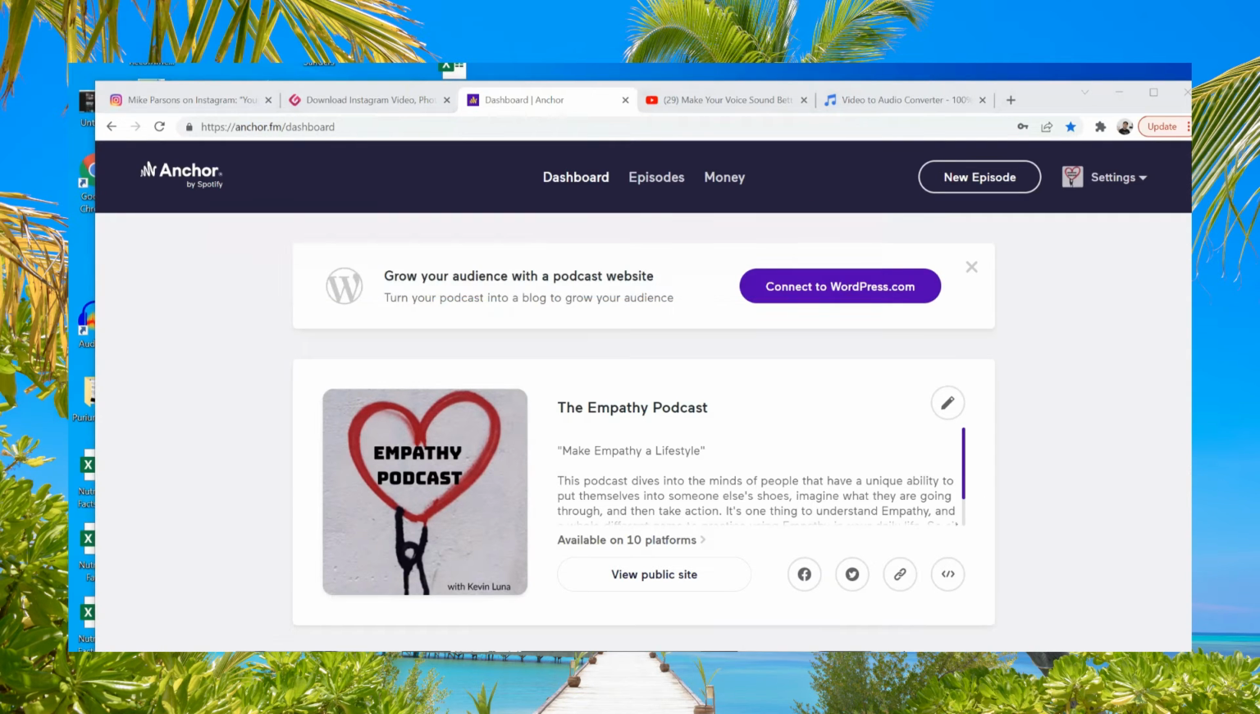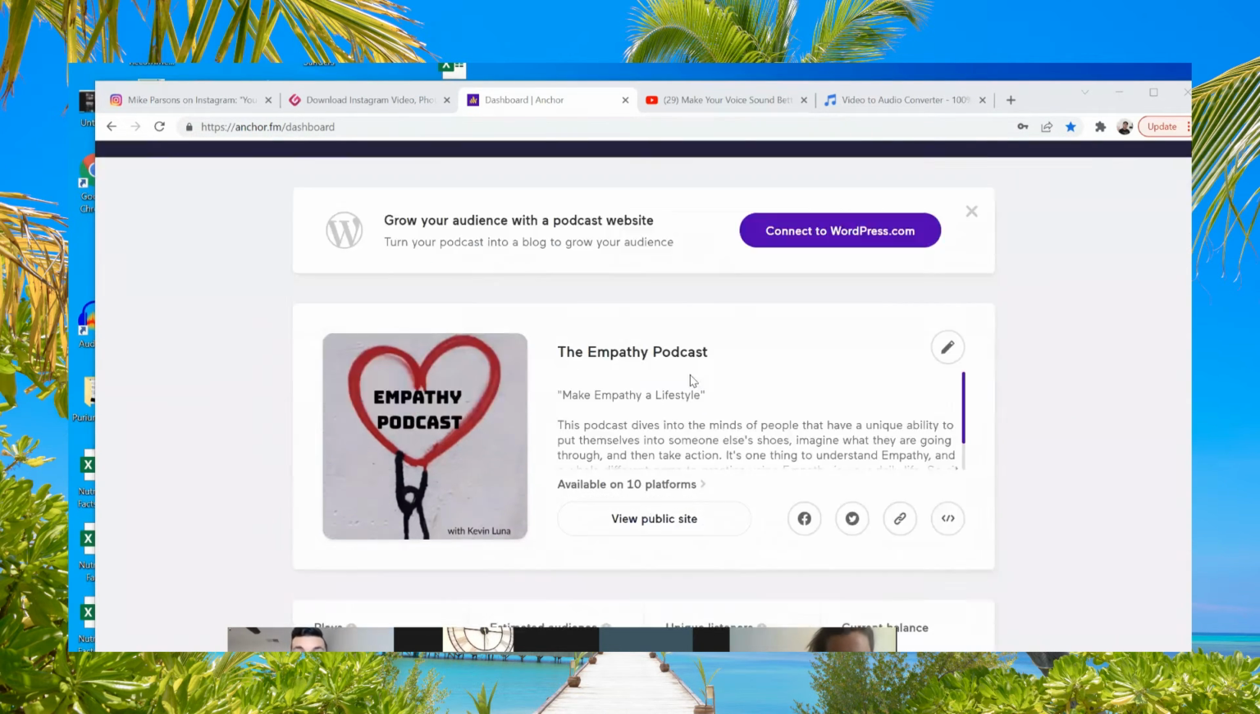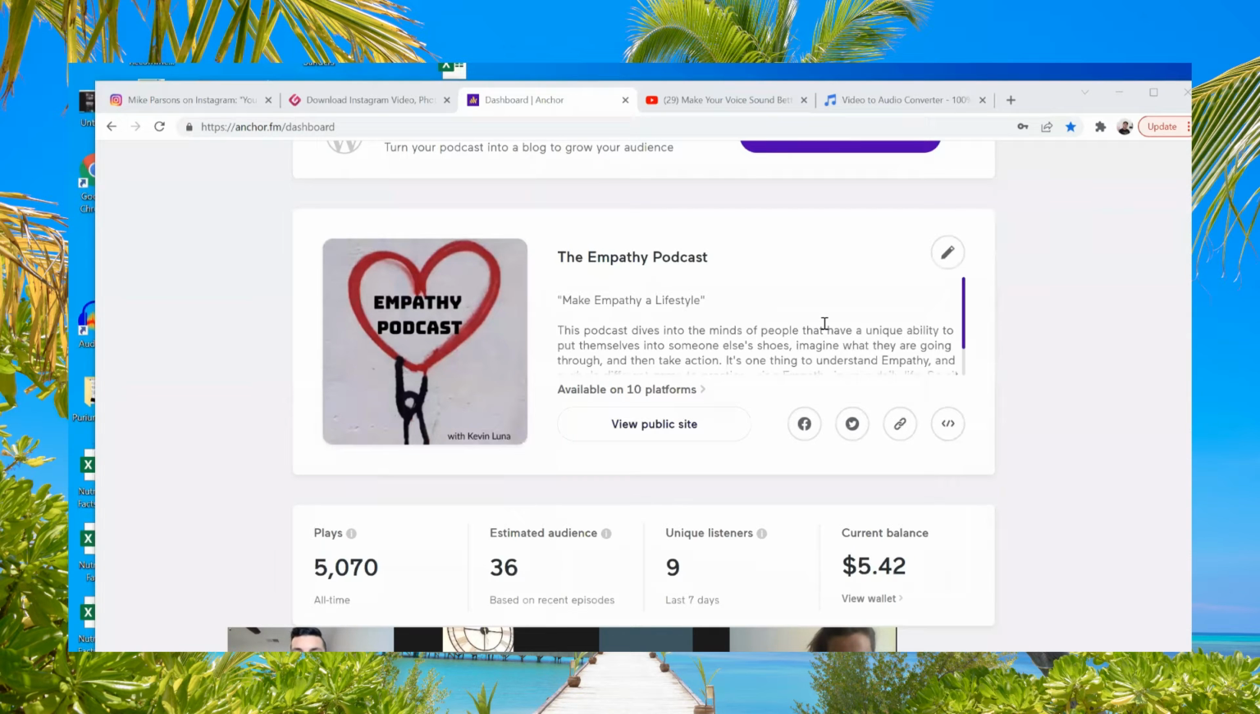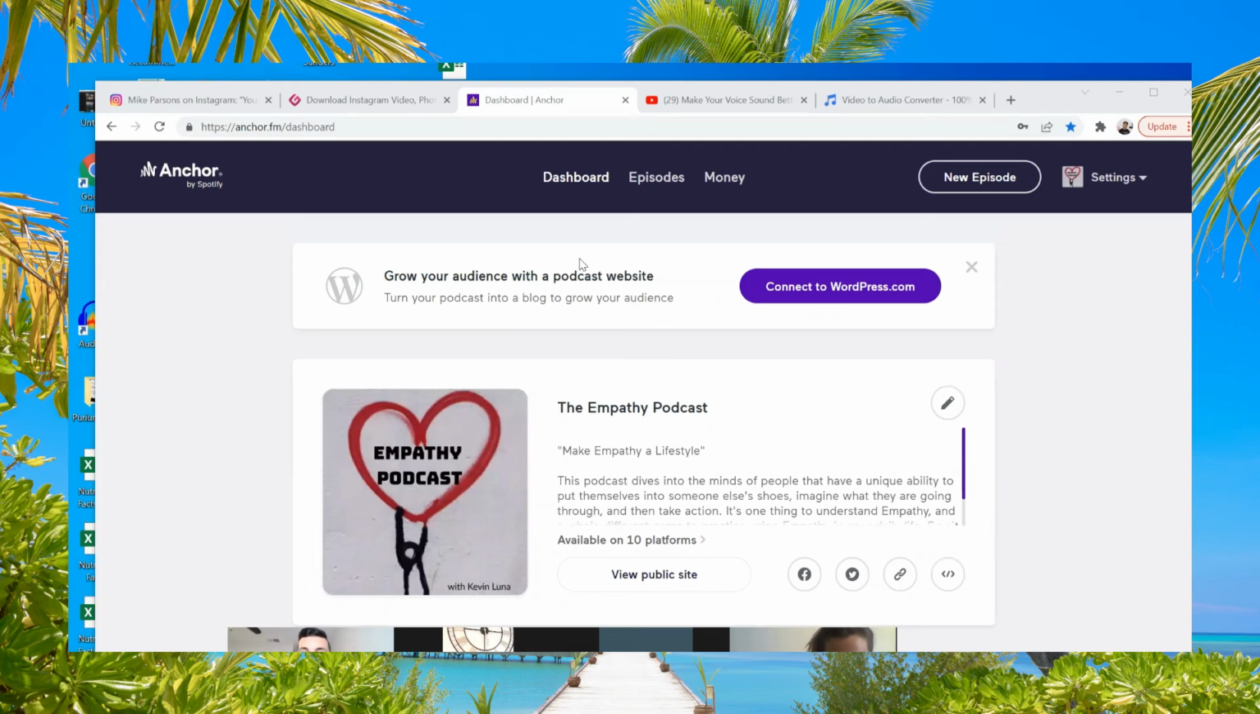Just anchor.fm, basically. And then you just create an account, and you choose the name of your podcast. You can choose a picture, just like setting up any typical profile or setting up a new social media. They're very, very similar. Oh, there's the chat. There we go. Okay, I lost that one for a second.